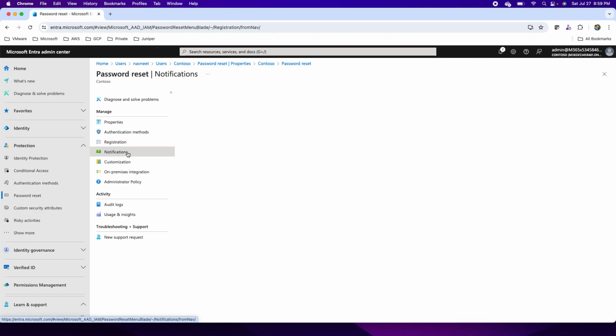You also can decide how the notifications will be configured. So notify users on password reset, and notify all admins when other admins reset their password. This is for the administrators. If you want to configure that setting, you can. If you want to reduce the noise, you can keep it on no, if you do not want to receive too many notifications for other admins. You can anytime go and check the audit logs in the Entra ID for this. So notifications are not required. You can go with this.